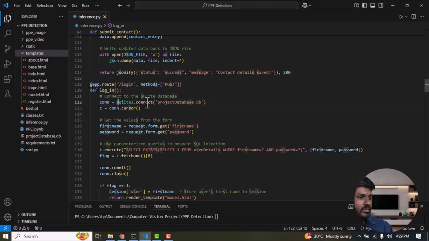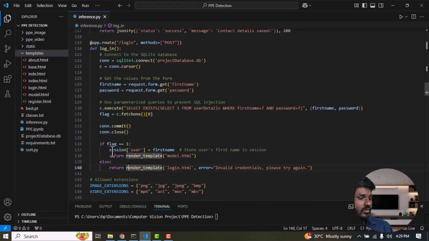The next API is the login API, which is used for logging into the web page. First, connect to SQLite with the database, create a cursor, then get the first name and password, then execute to check with the existing details. Once it is successful, commit and close the connection. If the flag is 1, then it will be redirected to the model.html page. If it is not successful, it will remain on the same page with the message invalid credentials.